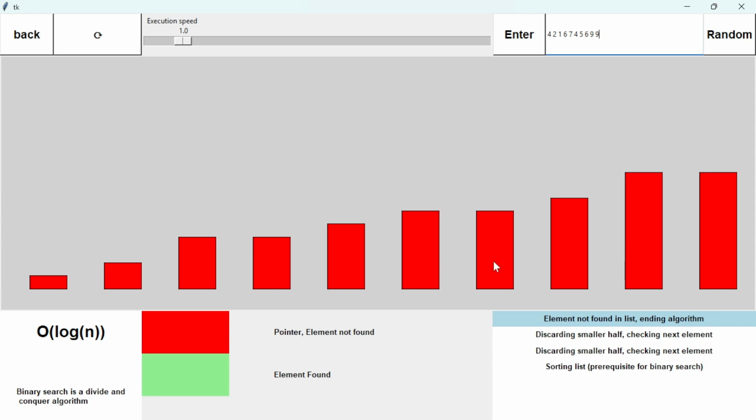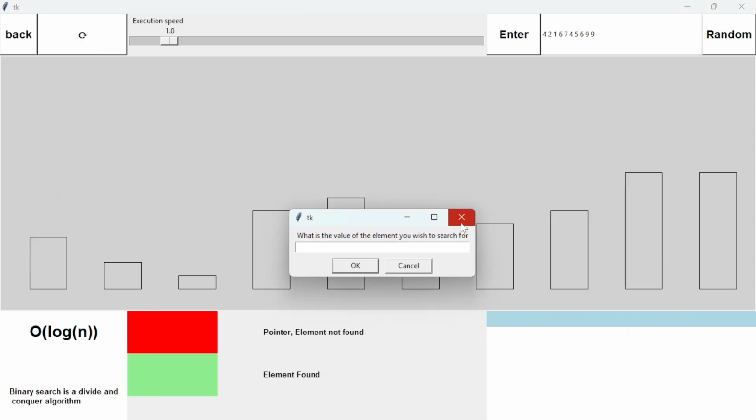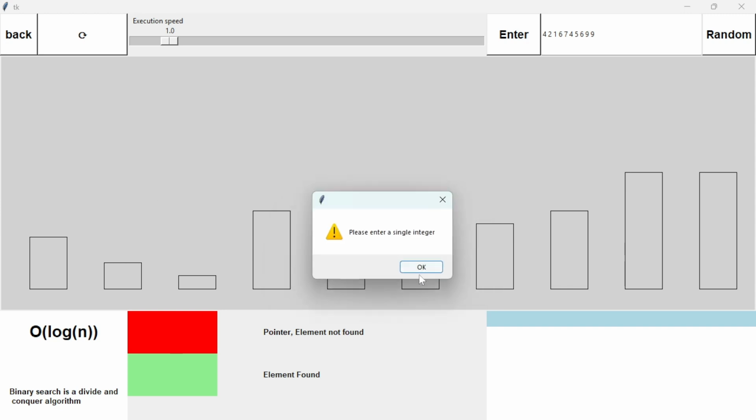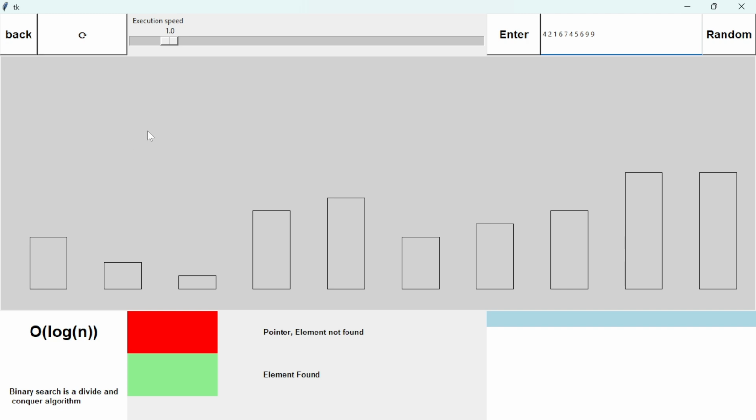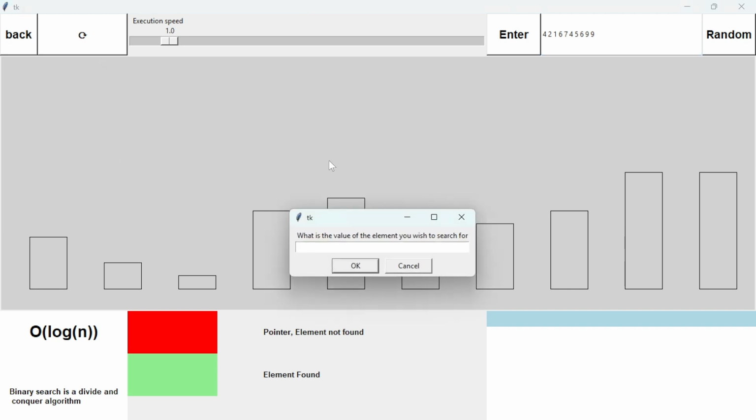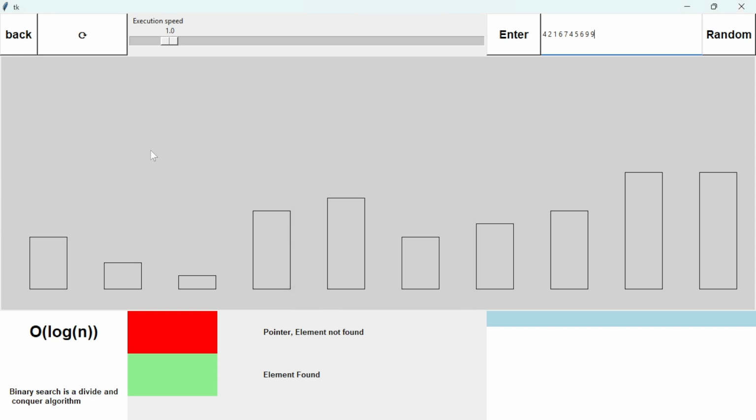And you can see that it wasn't found, and so it went red. Okay. So you can't enter a string. If you put it in like that, it'll ask you to enter an integer, and also you can't put in a float value like 5.5. It'll ask you for an integer until it receives one, and you're still entering data.